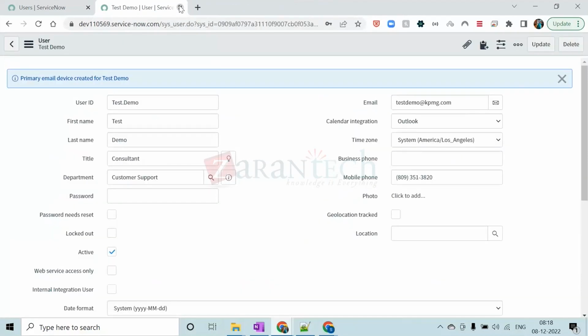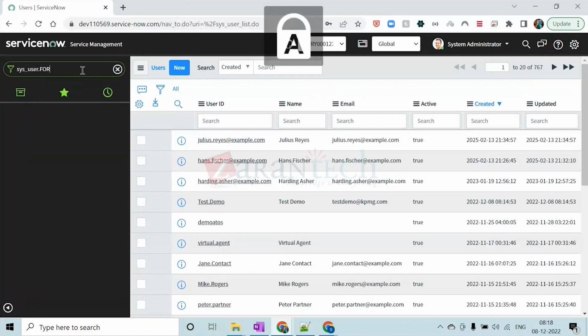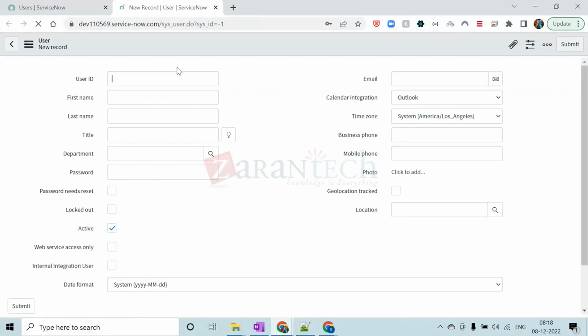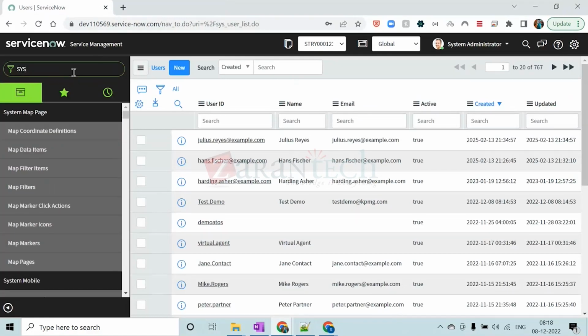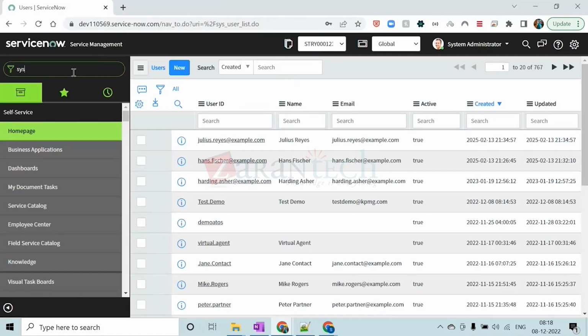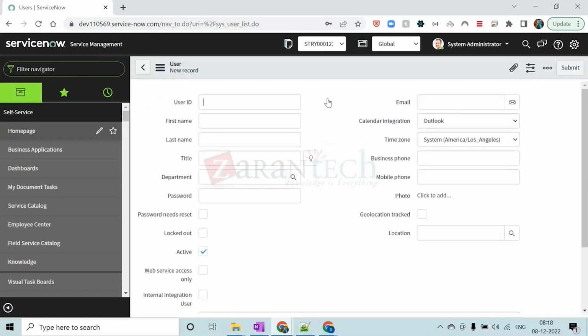Similarly, let me close this. I would open sys_user.form in a new page, or you can say in a new tab. sys_user.form in the same tab. So now it completely depends on you how you want to open.